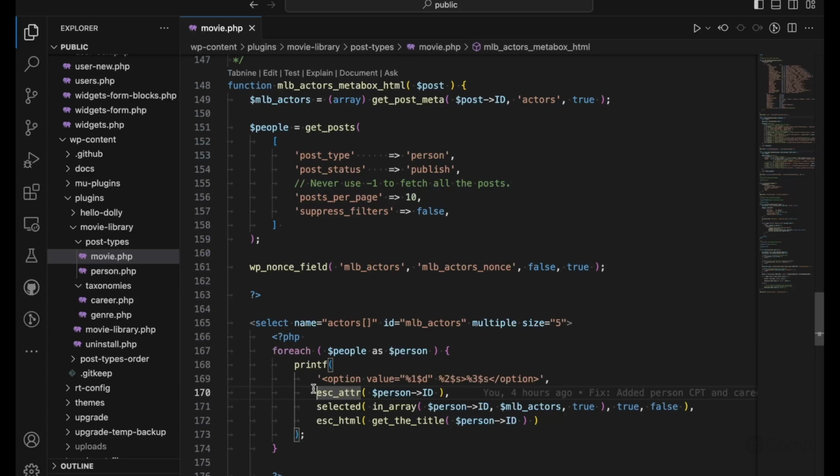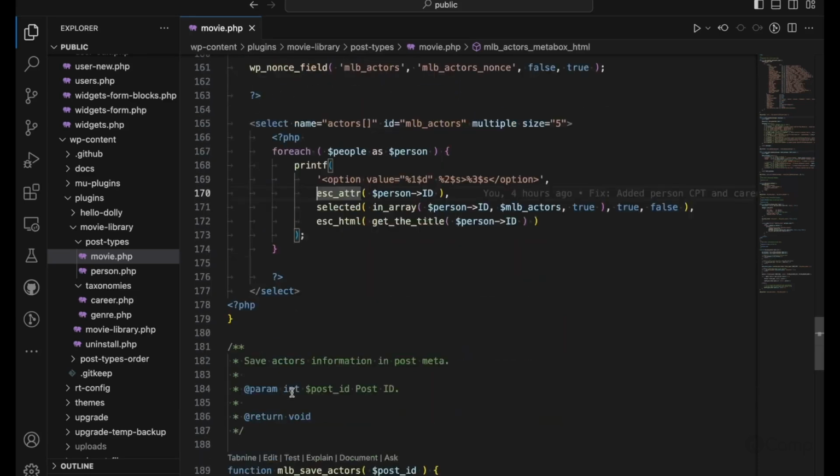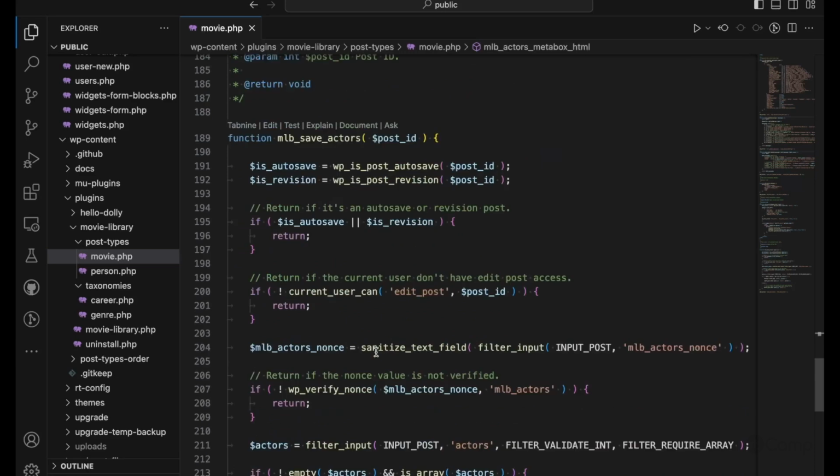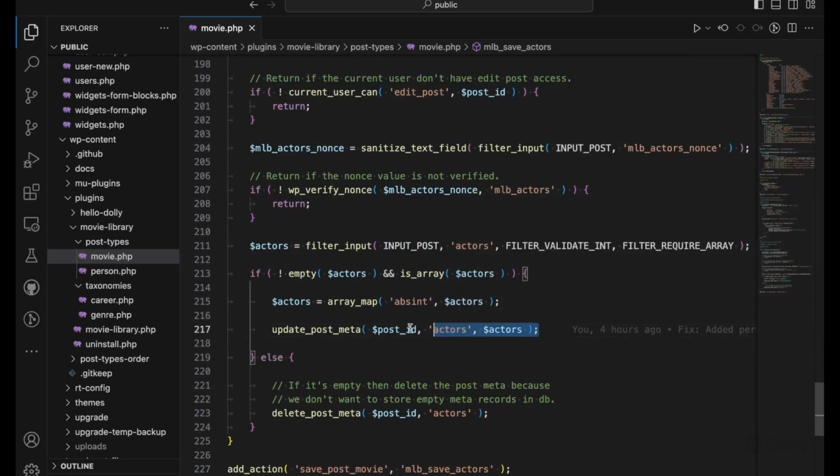The ID is never going to be changed until it is deleted. So here we are making sure that whatever value we have, it's only an integer, and we are going to update it in the actors meta key.